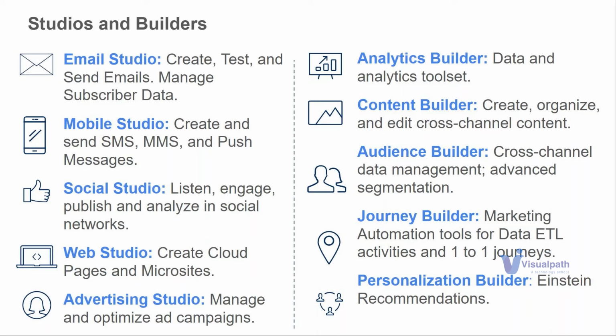Personalization Builder is an artificial intelligence tool with Einstein recommendations, where there will be some sort of recommendations that help you in A/B testing, or finding out the right email, or finding out the right content. For all these types of things, Personalization Builder will help you.